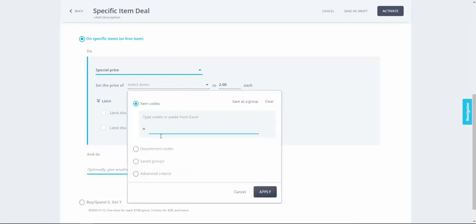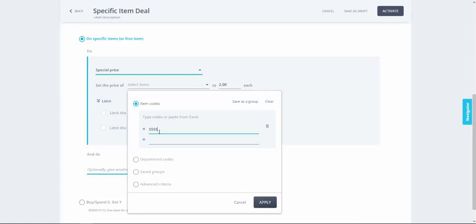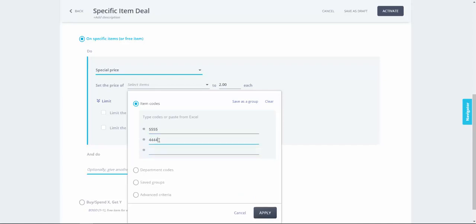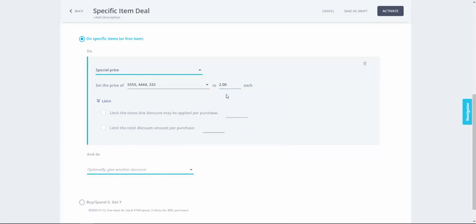So here I can put in all the starters for Valentine's Day. I put in the item codes for the starters. And let's say each item code has a different price, and now they will all be for $2. And here we can also apply the limitation we applied before.